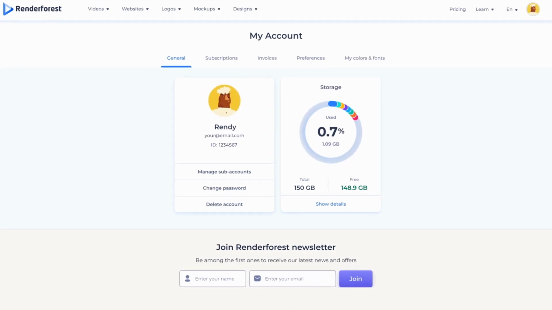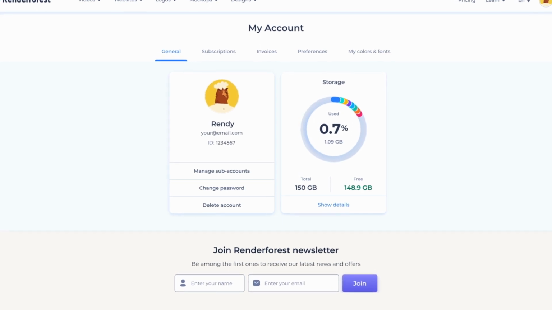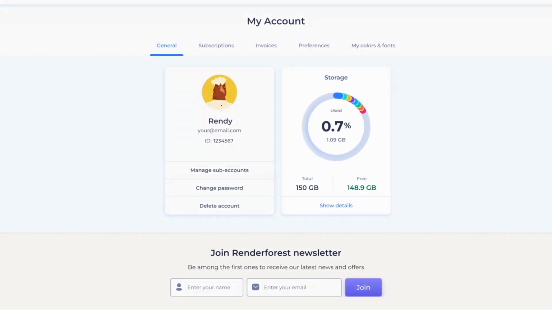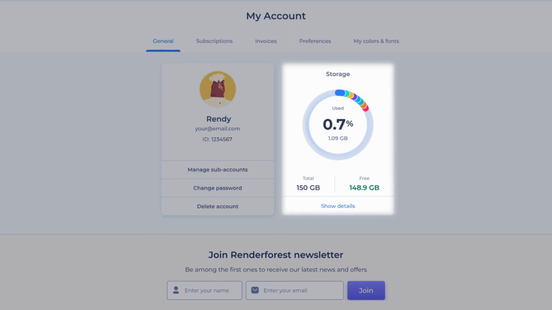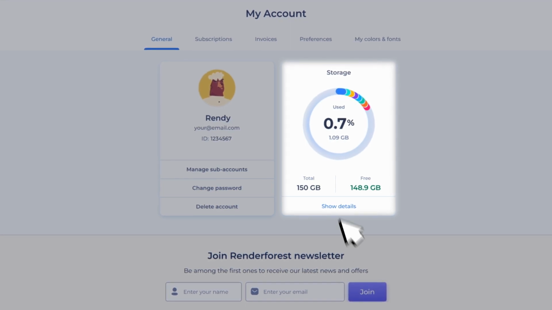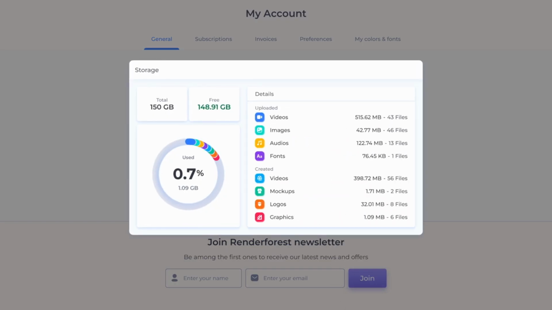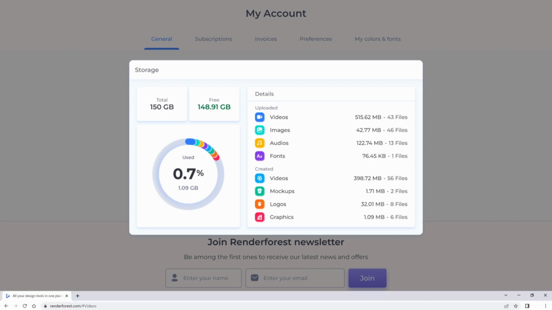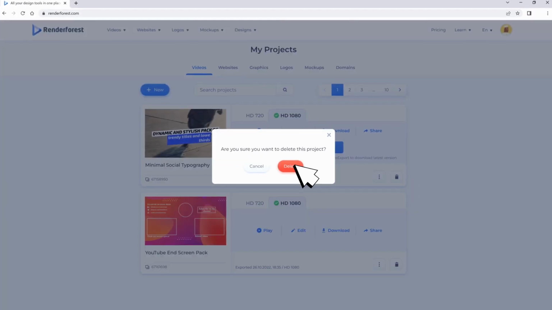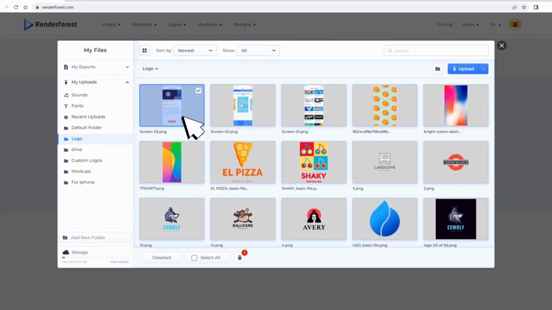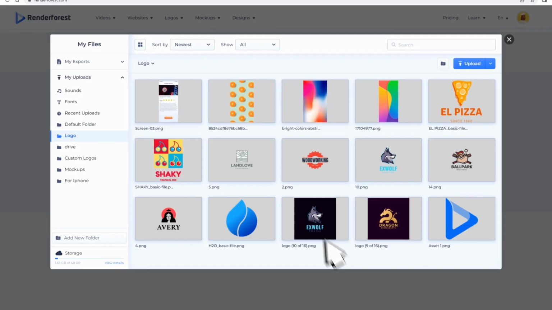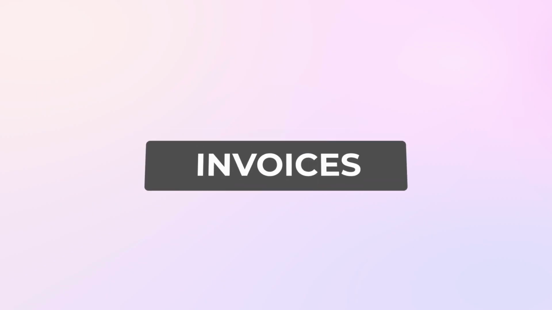We tried to make these account settings as simple as possible. Like many things in your account, your storage capacity depends on your subscription plan as well. As you can see in the details, some things that can take up storage include your uploaded media, as well as the projects that you create. It's always possible to free up some space by deleting outdated projects, deleting spare files from your media library, as well as upgrading your subscription plan.